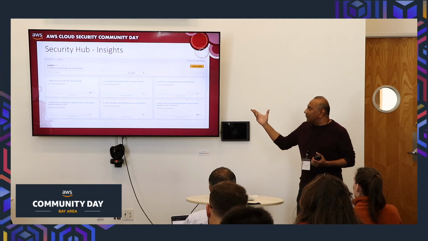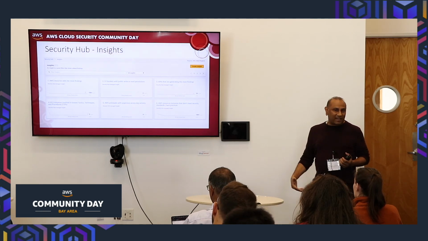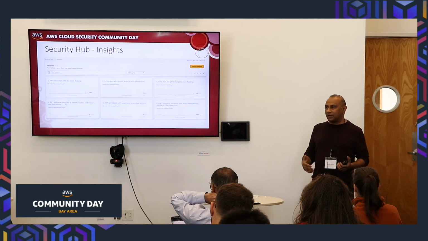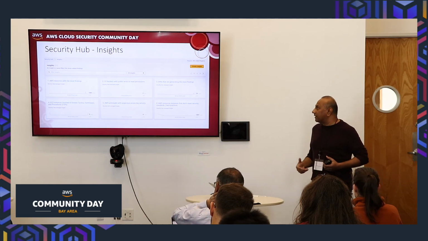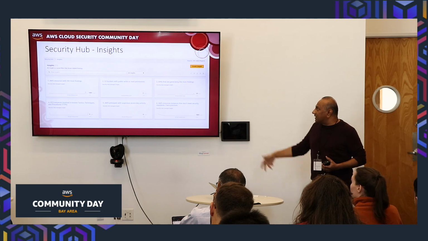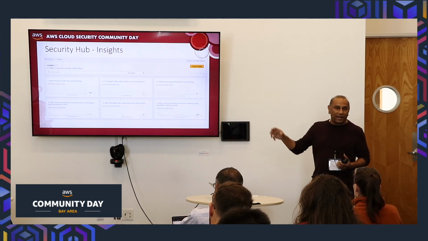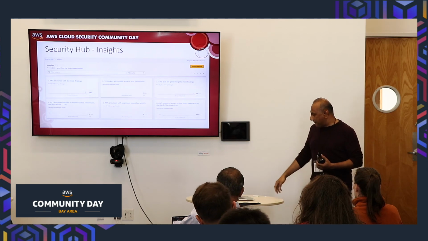Another feature within Security Hub is Security Hub Insights. Think of them as saved queries. You can design your queries based on different criteria. There are standard templates that are already there, and you could create your own if you want to narrow down or focus on something.